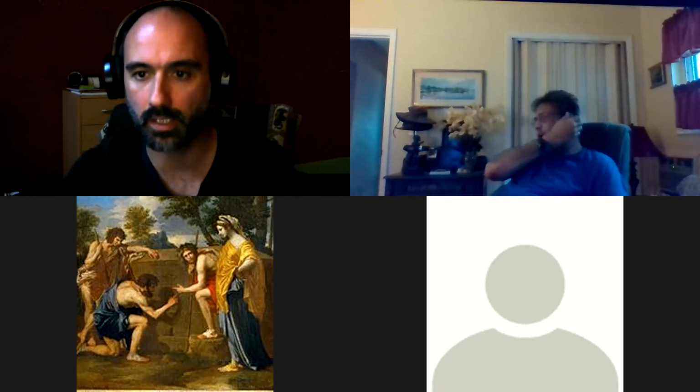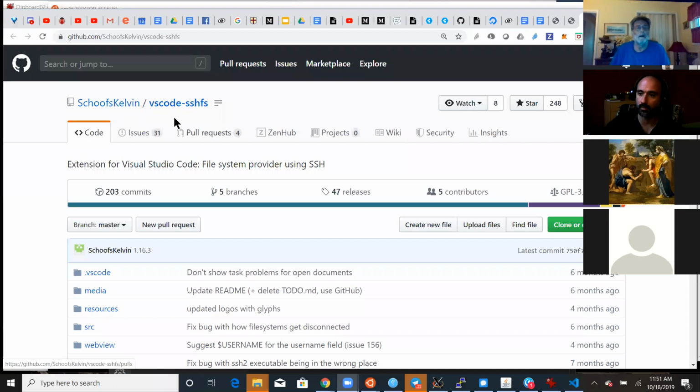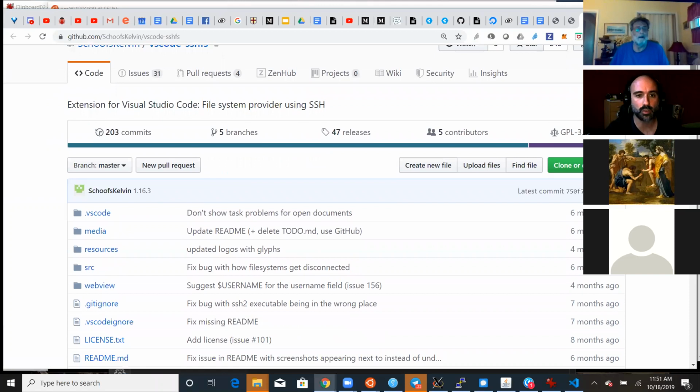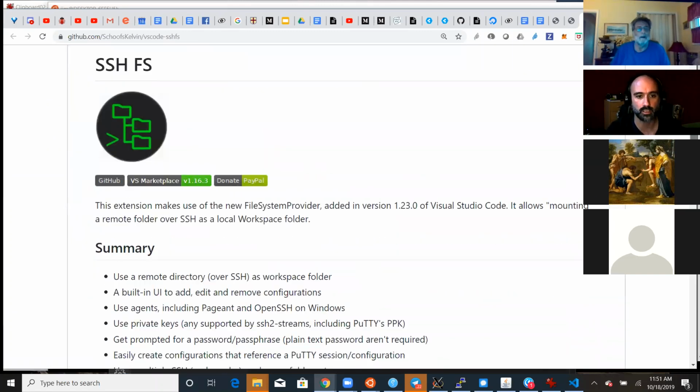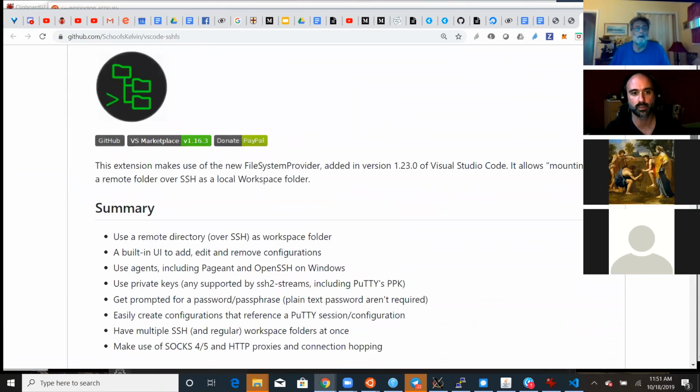I'm using this extension to connect to my remote servers, and this works pretty great. I have SSH set up, and it's working better on Linux. I have my SSH connections with certificates and private keys. You need to search for this extension inside Visual Studio, SSHFS.